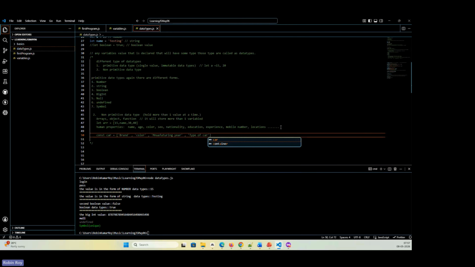Type of car. And there are many things. It can have different properties, like how will you start? Do you have a button to start, or do you have a keyboard to start? There are many different things here.